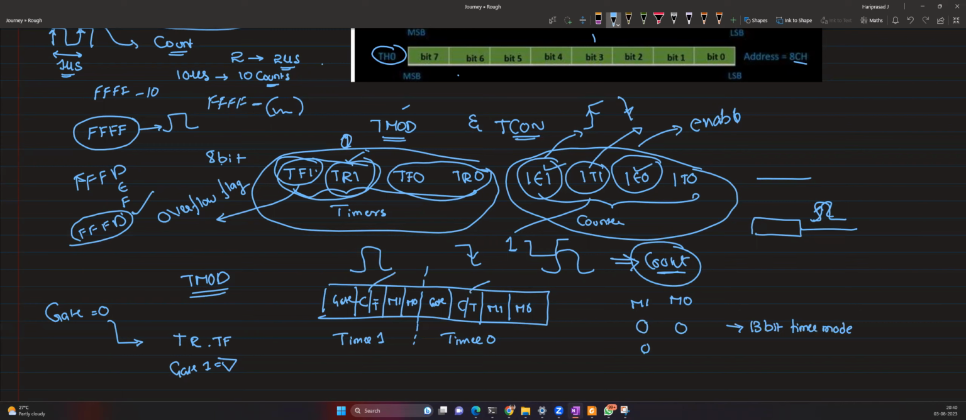If it is 01, then 16-bit timer mode. If it is 10, then 8-bit with auto reload. And if it is 11, it means split timer.